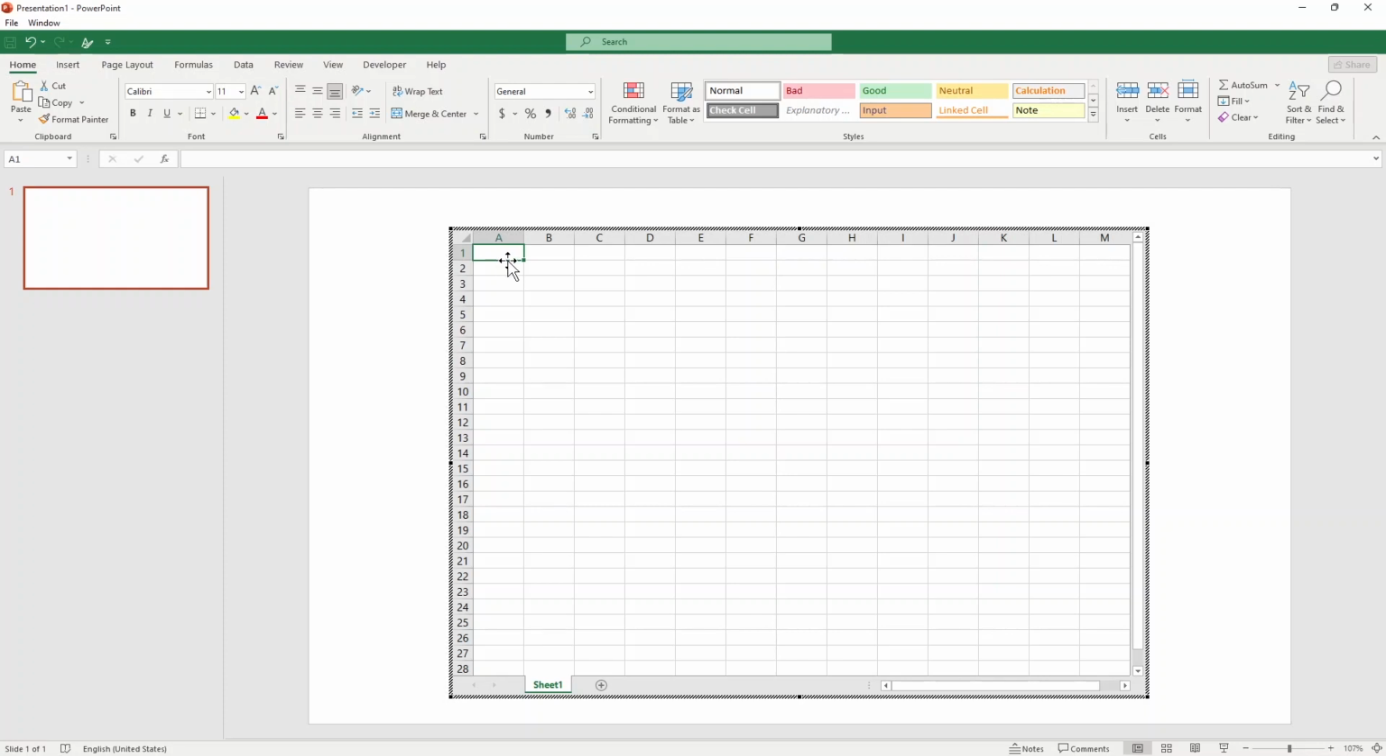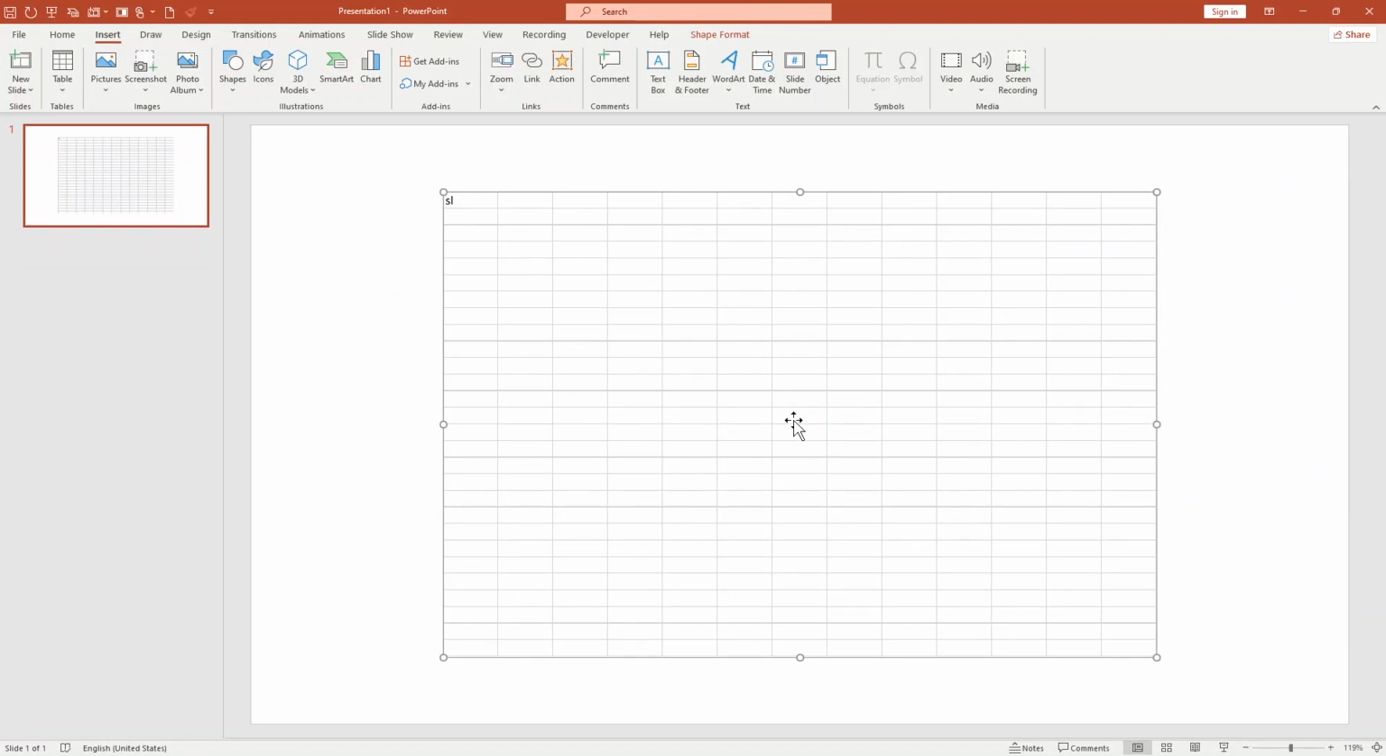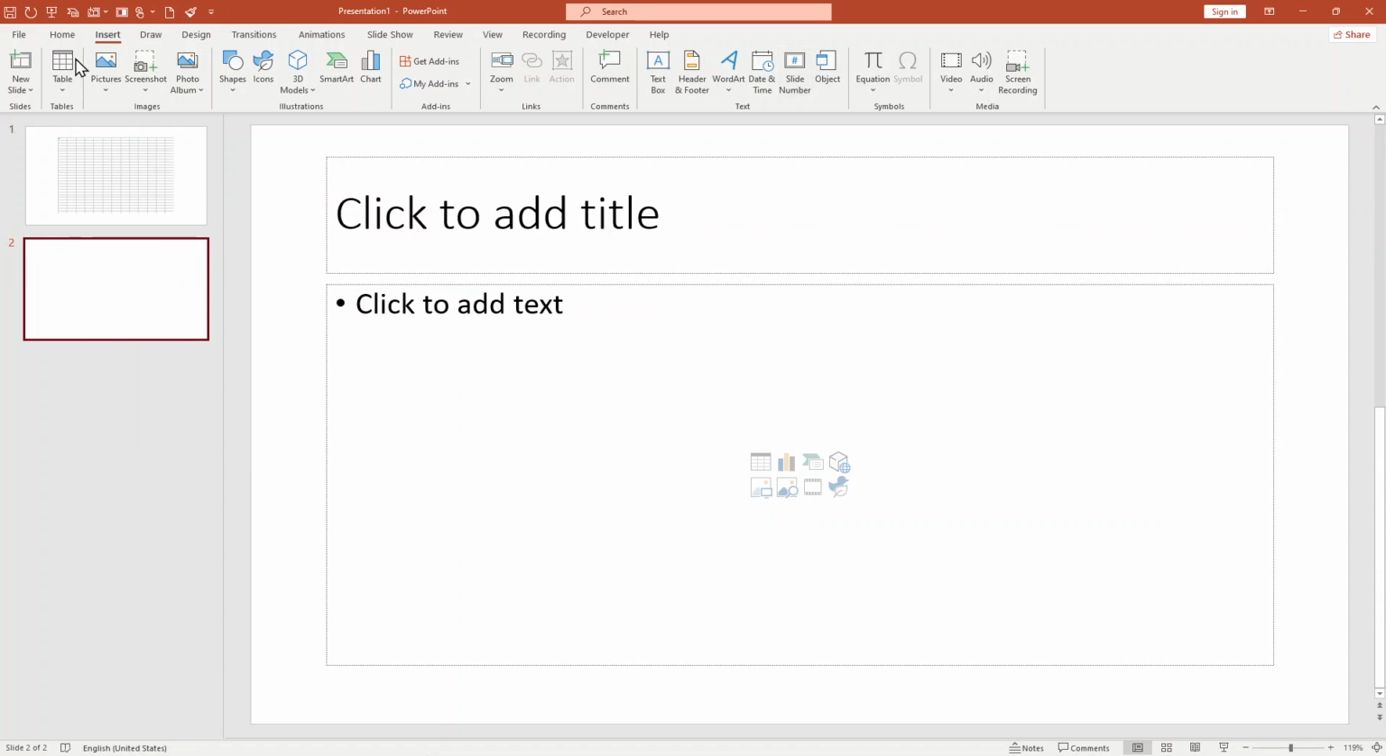Then you can just work in here, whatever you want to use, you can just type in here and work with Excel. Okay, for now I'll just cancel it. Then I'm going to insert a new slide and go again to the insert tab, and there is the object.